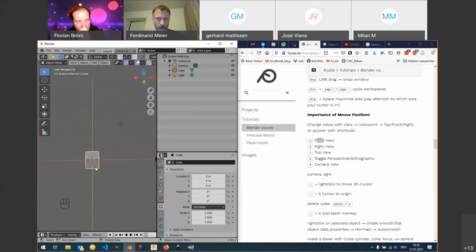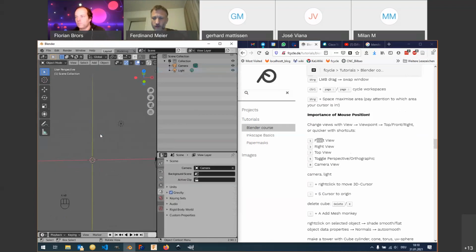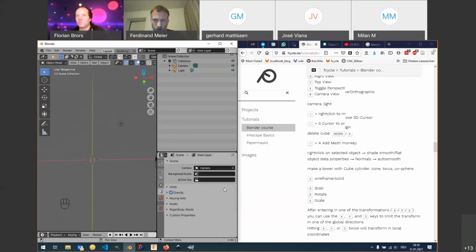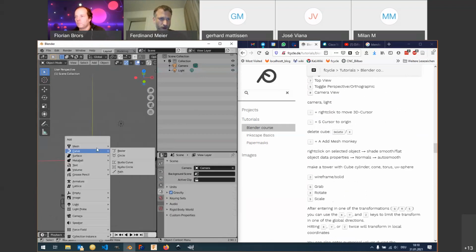And we know that we can delete something with the X key or with the backspace. If I hit X, it will ask for confirmation. So don't move your mouse too fast, because if you move it away, it disappears. So you have to confirm. If you hit delete, it will just vanish. And then we added our favorite monkey, Suzanne.